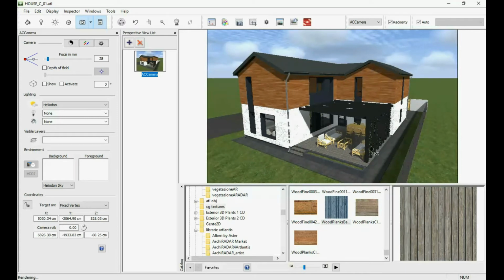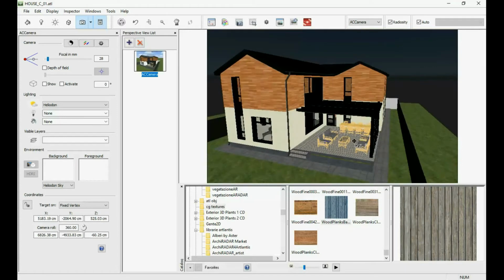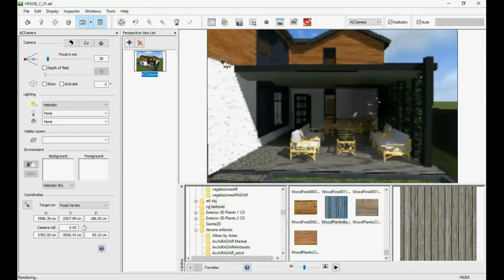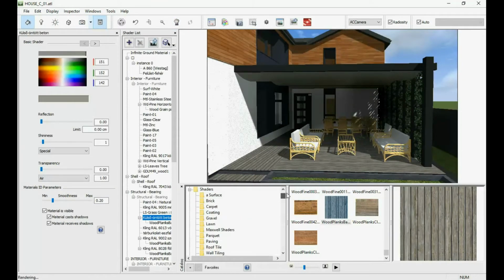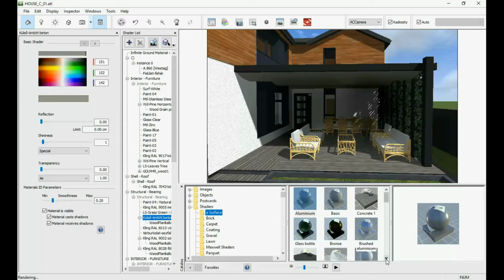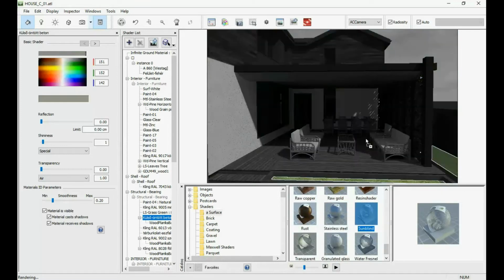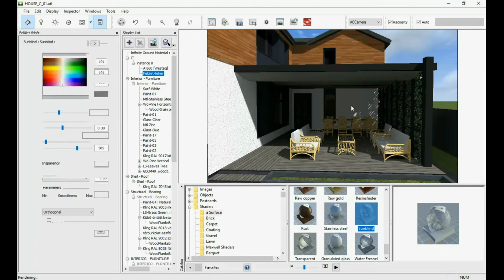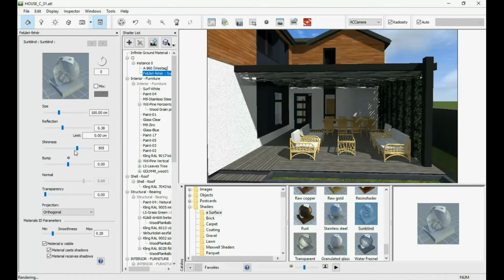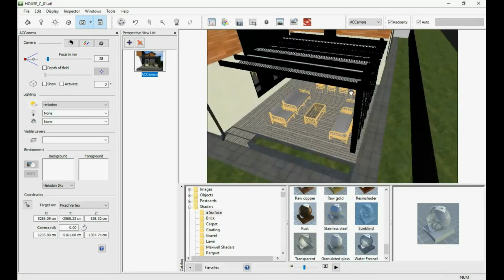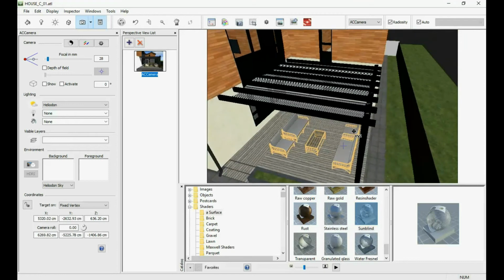Okay, so we've set the textures to the house, the deck. Let's set the textures a little bit for this terrace. So first thing I'm gonna do is I'm gonna go to shaders surface, and I like to use this sunblind for this sunblind that I put over here. I'm gonna put the transparency of it to be a little bit bigger. So this is how this looks right now.